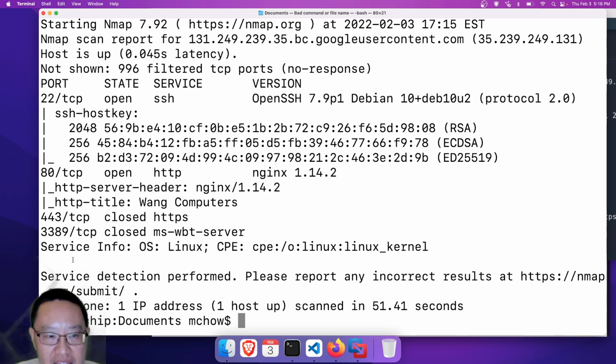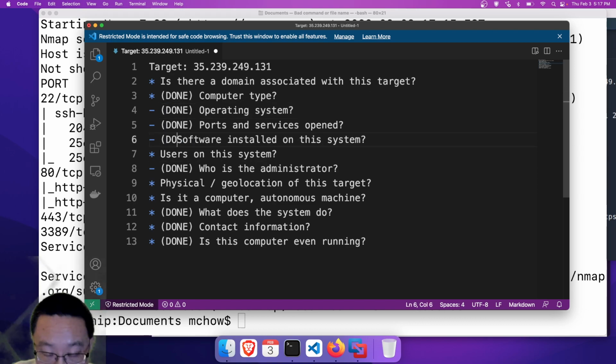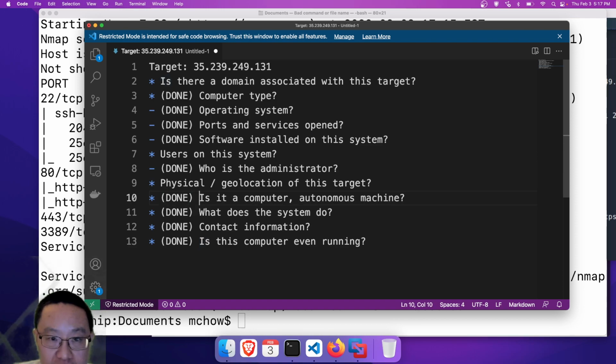And here it is, operating system. Looks like some Linux kernel. There you go. Not bad at all. Pretty good. Well, we got it all. Now we're kind of done. It's a web server. We answered almost all the questions. Almost all.